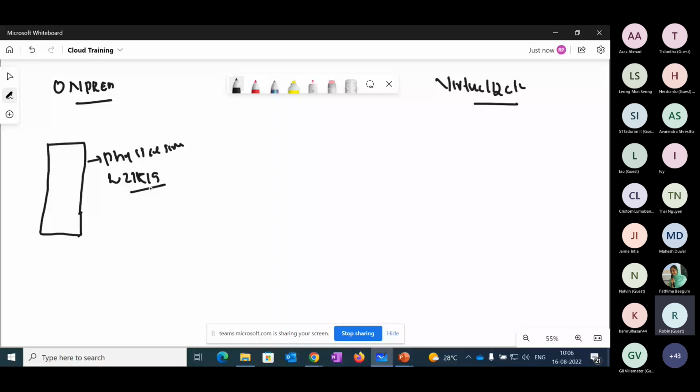So my question is about the on-premises one. If you want to install a Windows Server 2019 or a Windows 10 operating system on your laptop, what is the normal procedure you will follow? Can anyone comment on the chat window?